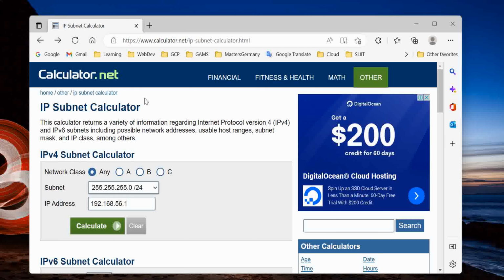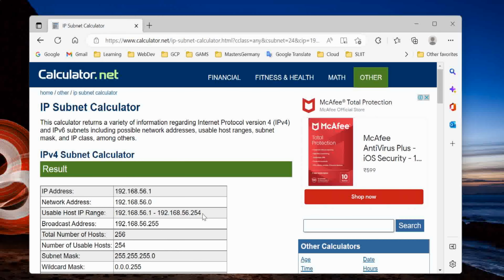Now I'm going to find the IP address range which I can use in my machine. I'm using this web-based application to find out the IP address range. You can simply Google and find this IP address calculator. So I'm giving the IP address here and the subnet mask. All right, so here we have the IP address range from 1 to 254. We can pick two IP addresses for our two machines in order to make the connection.